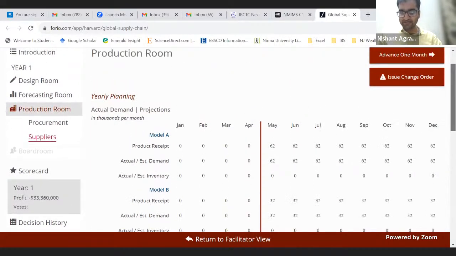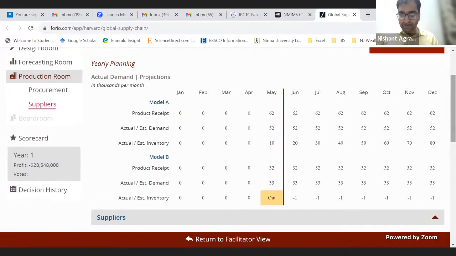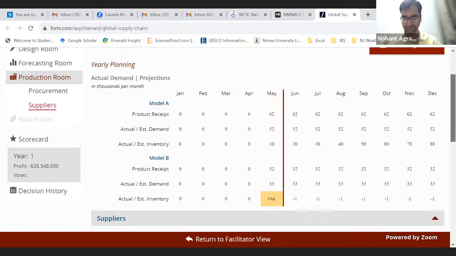So now let's advance 1 month. Interesting. For model B, initially we got a stock out because we have 32 units and the demand was 33 units, so we were short by only 1 unit. But in the case of model A, we estimated 62, but the actual demand was 52. So we still have an inventory of 10 units.